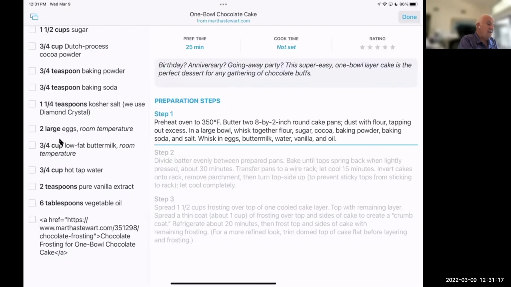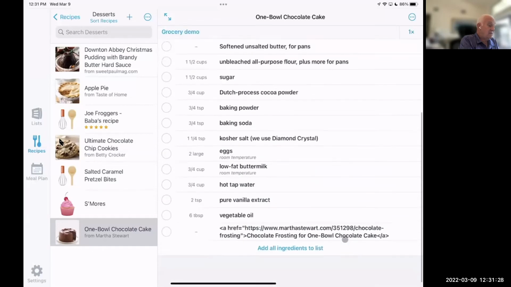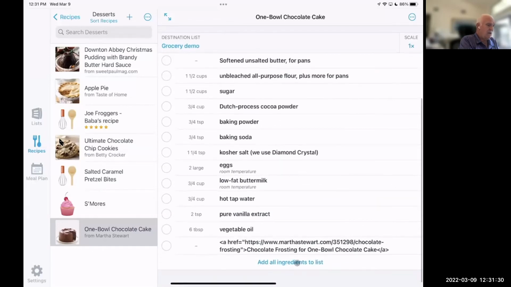And so I've done that. I now have my recipe in there, and I want to make the cake. But I got a couple other things I want to do too. Let's start with making the cake. I'm looking at the whole recipe here. Let's add those all to my shopping list. Boom, I just put them on my shopping list.